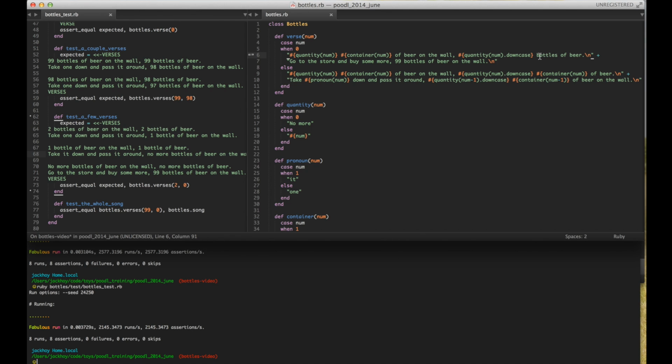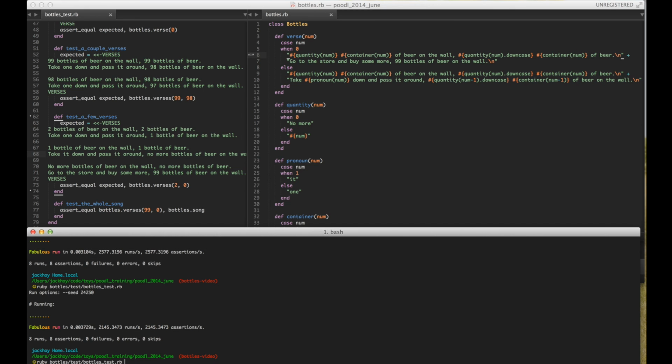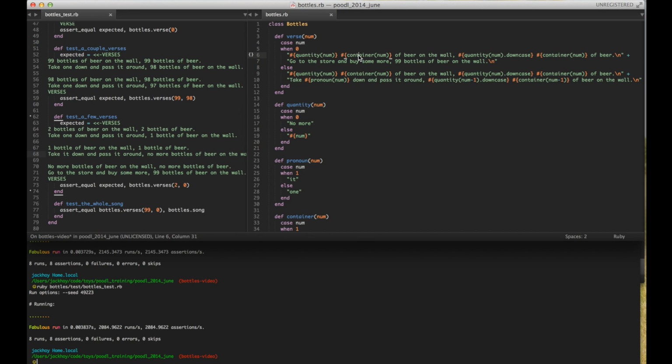It's the green, and then again we've got a pluralization difference, and we've seen that solved before with our container method. So we can go ahead and use that again and run those tests for passing. And now what we've actually done is made the first line of each of these cases exactly the same, by making a few changes to our quantity method there and adding the downcasing.